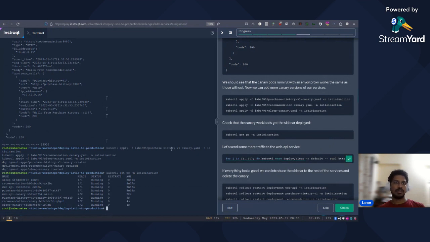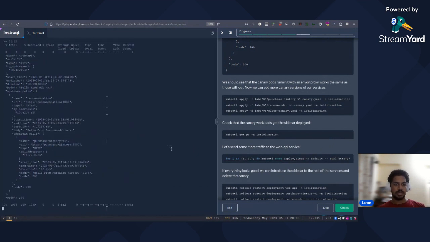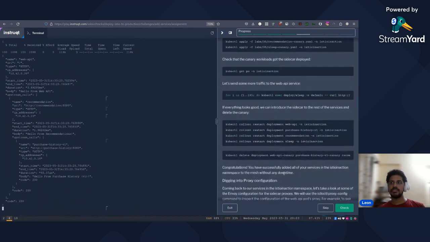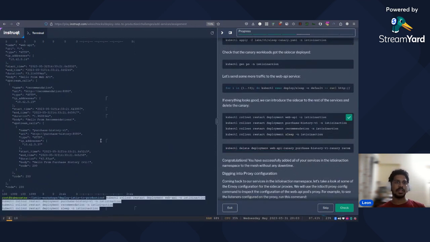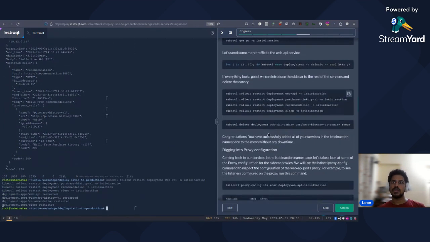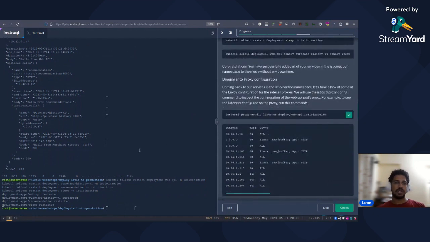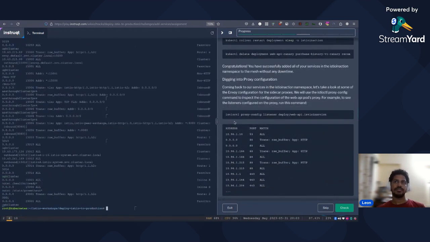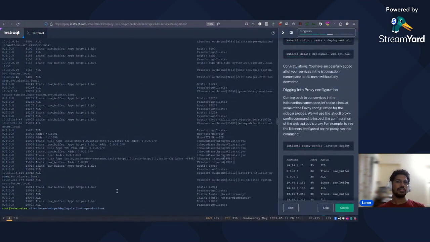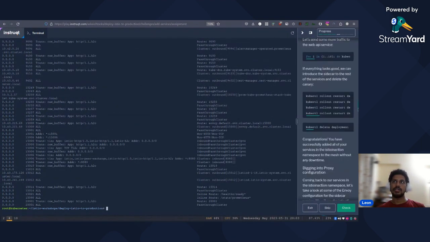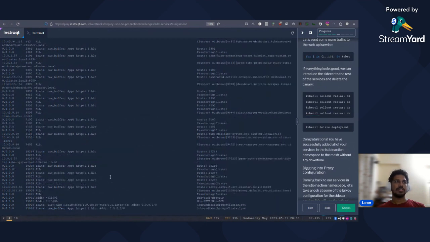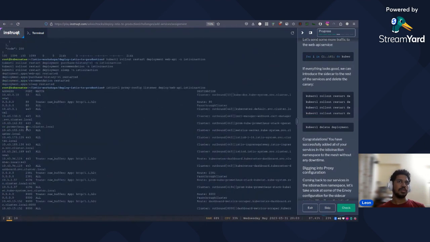They are all running. Let's just do this again. Right, so all the things are working. So now we will just show a rollout. So let's dig into the proxy configuration. There are a lot of things here. There's a port number, and this is currently the deployment.